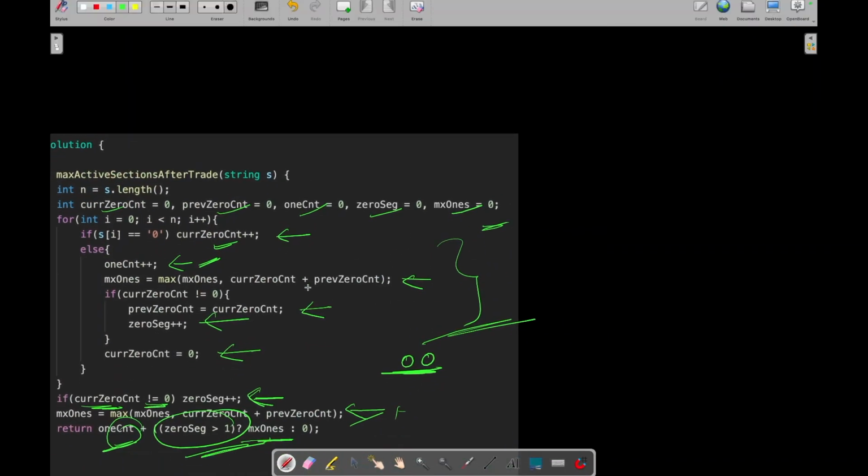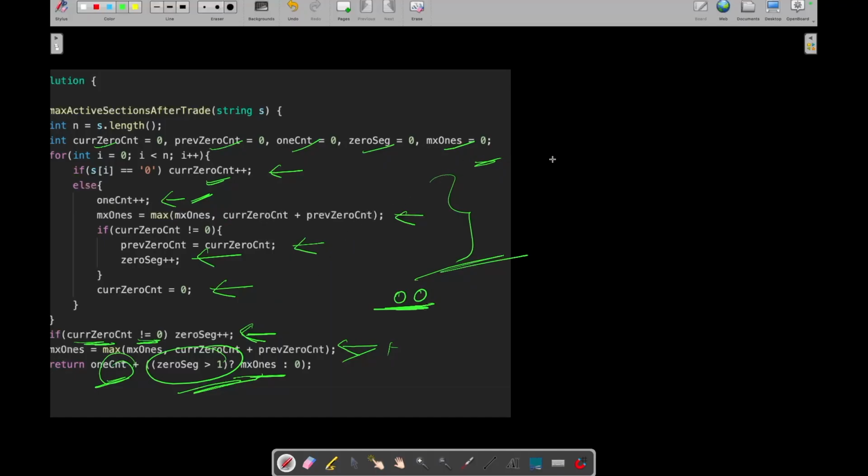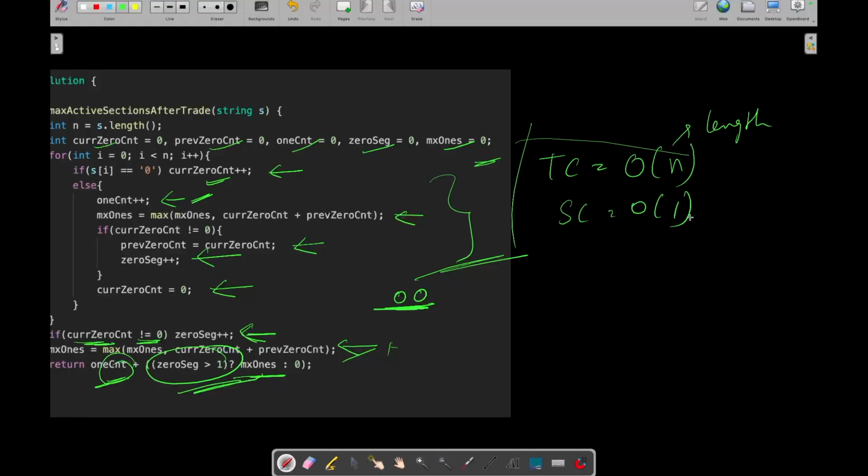So let's talk about its time and space complexities now. As we are doing only one iteration here, its time complexity will be big O of n, where n is the length of the string, and its space complexity will be big O of 1 as we are not using any extra space. So yeah, that's all for this question.